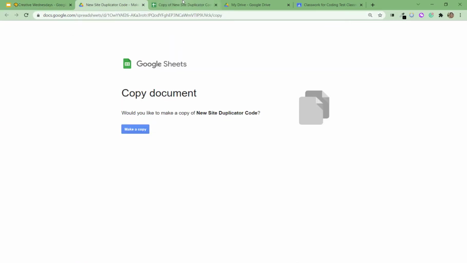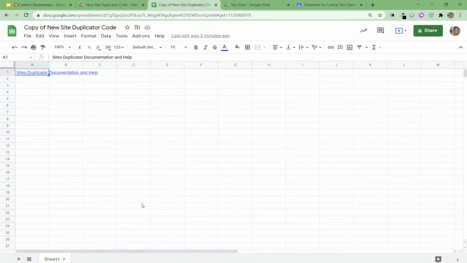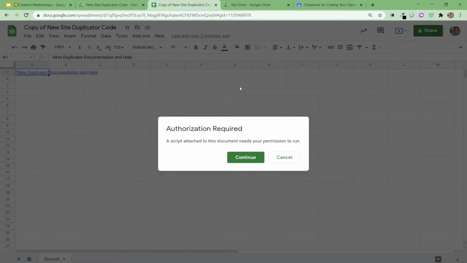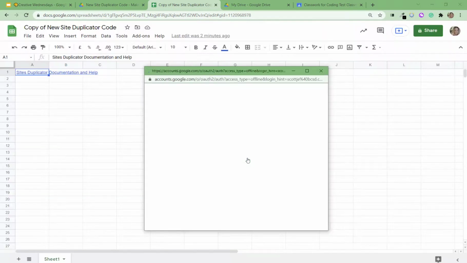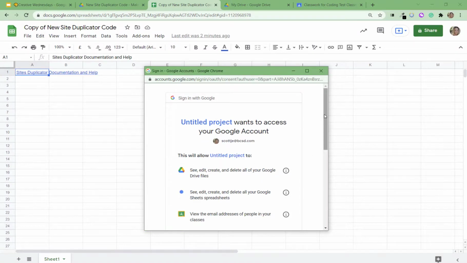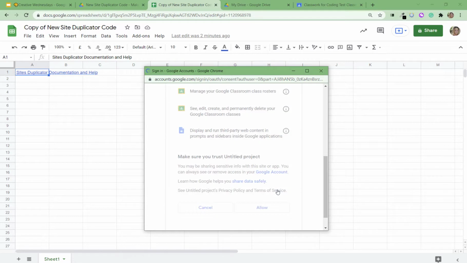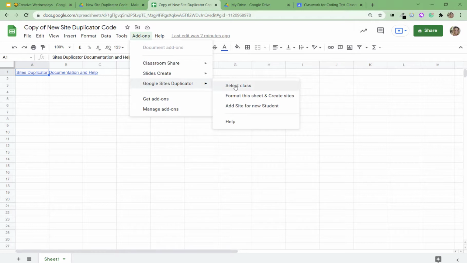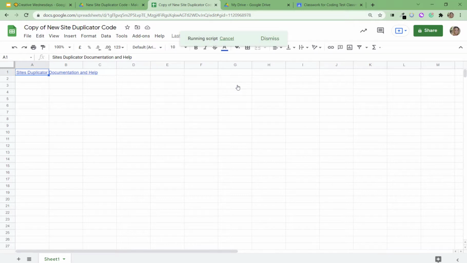Go ahead and make a copy. And after you make a copy, let's go to Add-ons and open it. We, of course, have to authorize it. If it requires you to go to the unsafe part, just understand it's trustworthy. Let's try this again. Add-ons, sites, and let's select a class.